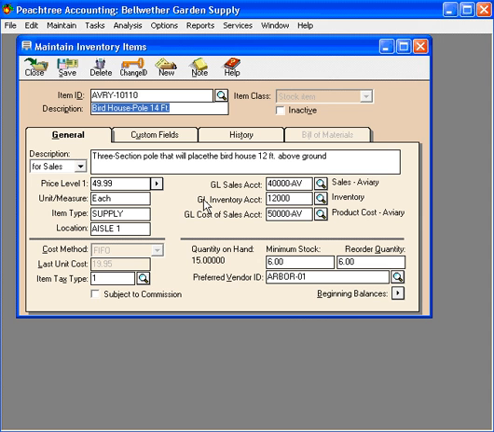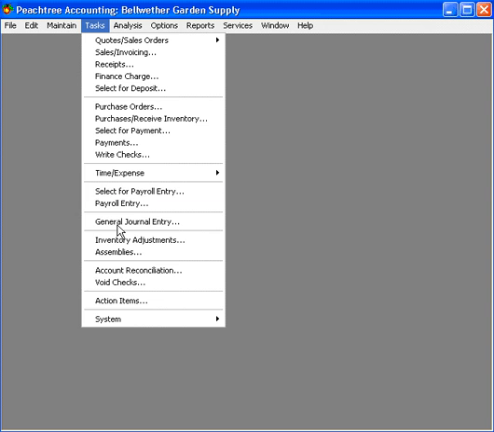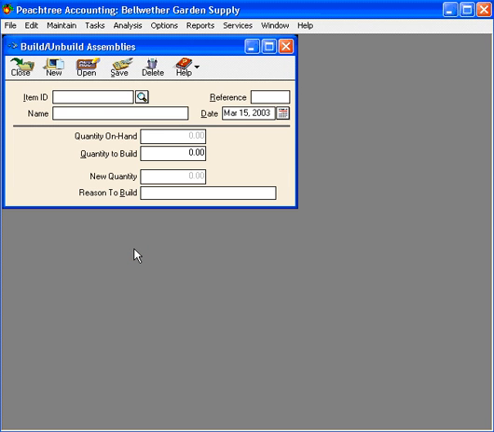We have to have our components in inventory as stock items, and then we can pull from these. And then once we have the inventory items set up, both the components and the assembly, to assemble items, we just come here under Assemblies and assemble the items. And then they're ready for sale through sales invoicing.